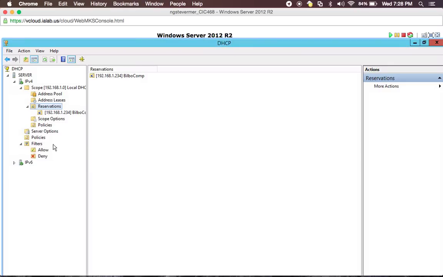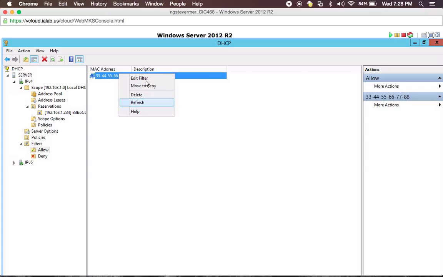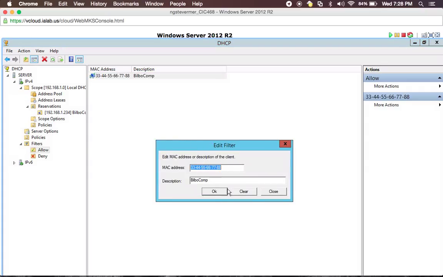And then if you're going to add filtering onto that and allow or deny based on MAC address, you would place a filter in the allow folder. So you create a new filter and you add in a couple fields: the MAC address and then a description here. I just used the description field for the computer's name so you can reference them back and forth.